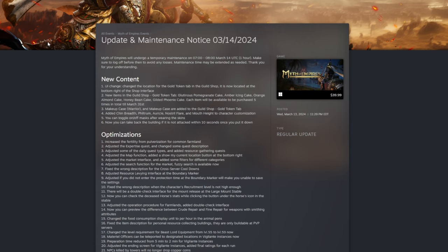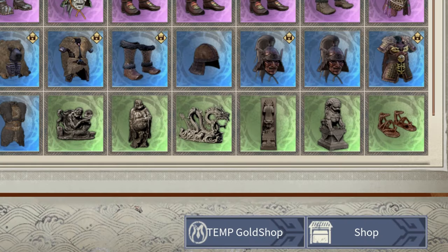All right. First and foremost, we're getting some additional content added to the game. From what I've noticed so far, most of this really isn't anything special. Most of it has to do with the guild shop and the gold token tab, so we're going to start off with that real quick. They made some changes to the UI for the gold token tab in the guild shop. It can now be located in the bottom right corner of the shop interface.